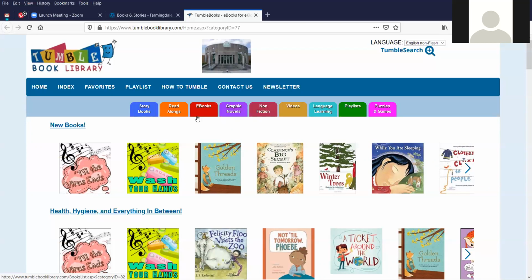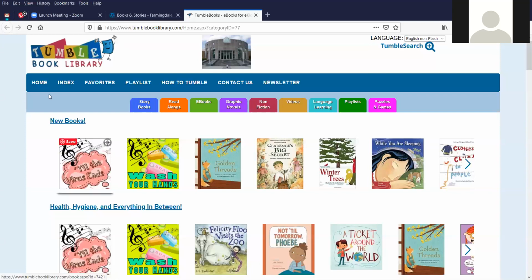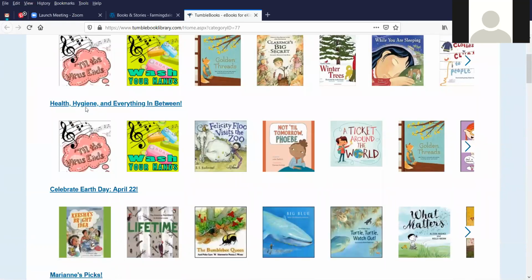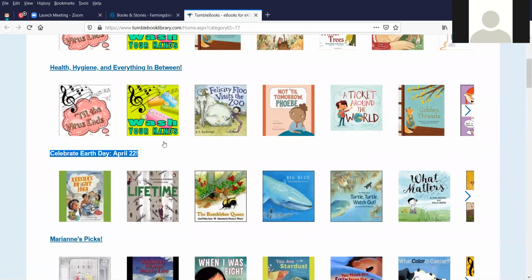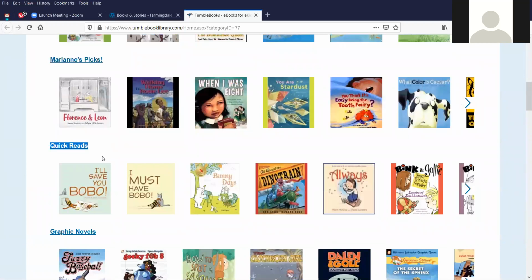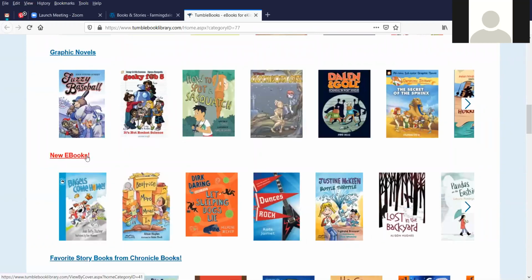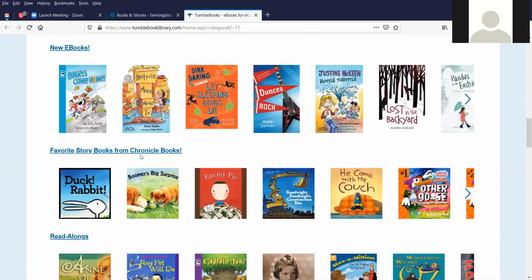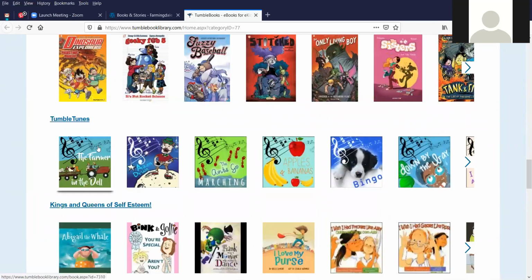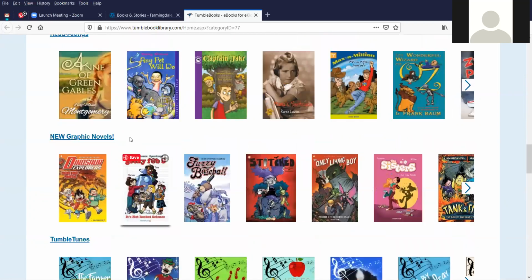But the first thing I did want to show you is the screen where we have new books up here. I'm highlighting it, and then I'm just scrolling down. Health and hygiene and everything in between. Celebrating Earth Day, April 22nd. Marianne's picks. Quick reads. Graphic novels. New ebooks. Favorite story books and chronicle books. Read-alongs. And new graphic novels and Tumble Tunes. And I'm going to go through much of this, almost all of this at some point.